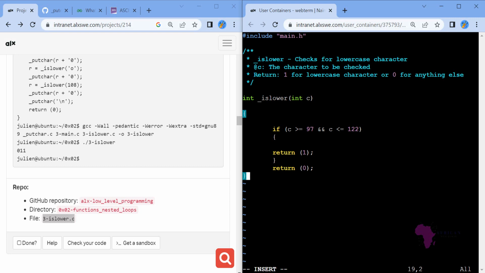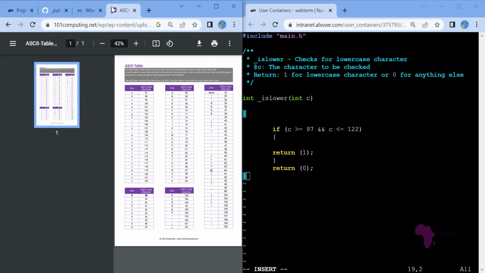What will you understand? It says that if C is greater than or equal to 97, what is a? A in the ASCII table is 97. It is 97, guys. So if it is equal to a or greater than a, and also it is less than or equal to 122, then you return. Understood now? So it will return 1 for lowercase and 0 for anything that is not lowercase. So I believe you understand now that it will return using the ASCII table.